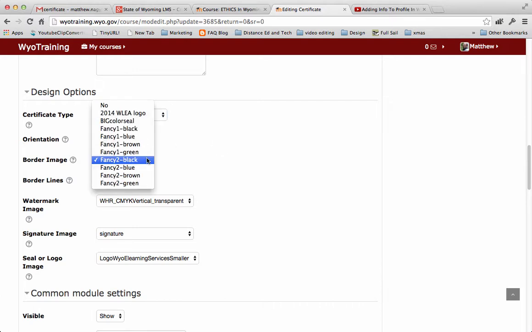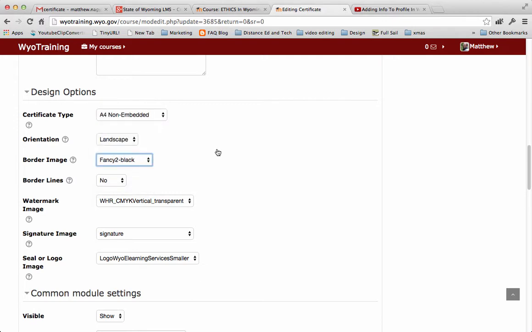And then border image, there's several. I did black. They're probably very similar. Black looks good. I'll show you the final product. Border lines, that kind of goes right through the border image, so it doesn't look very good. And then these are where we'll drop files for you.